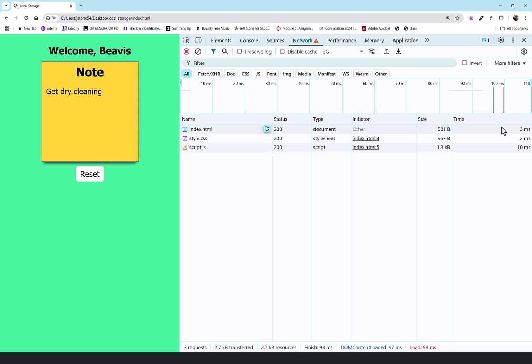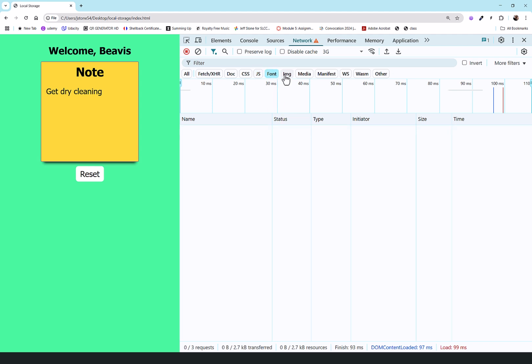So it took 3 milliseconds to load index, 2 to load CSS, and 10 to load the JavaScript. Right? That's very, very minimal time. And so it's not that big of a deal, but this could lead us down a path where we find problems with loading things. So if I go in here, this is everything that loaded, but you can separate it out. I can just look at documents, which would be the index. I can look at just CSS files, just JavaScript files, just fonts, which there weren't any for this case, just images or media or whatever. And this is Ajax stuff, which we're going to look at an example of in just a second.